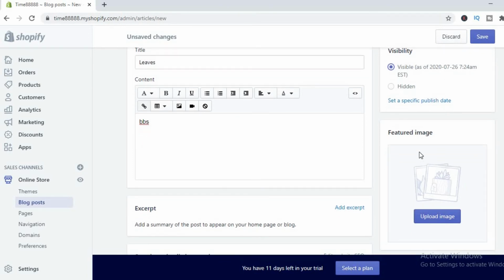Here, they also give you the option to add a featured image. That would be the image that would be above your blog post when somebody clicks on it.